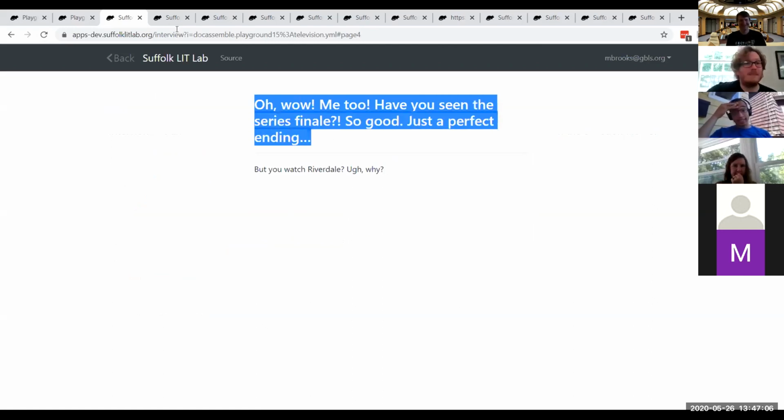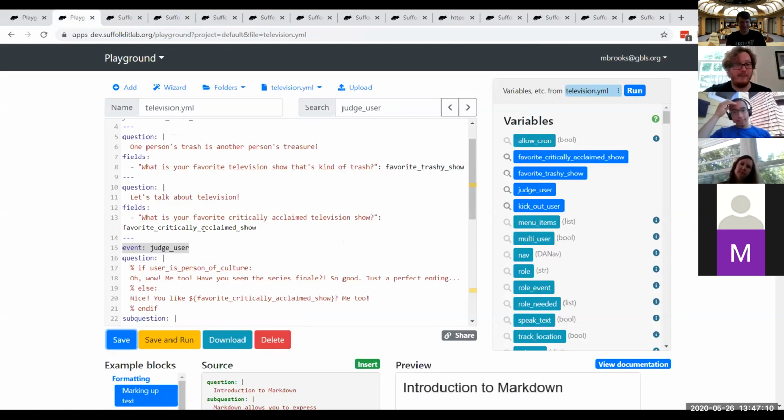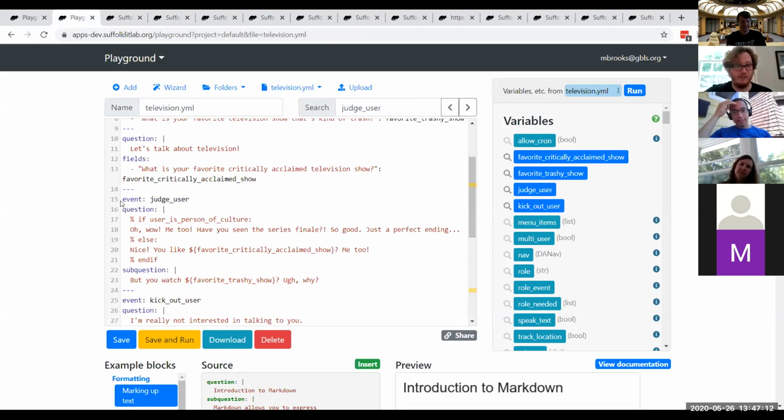So this is something that came up because of a specific answer that we did. So let's look at our new judge user question. You see, we have some conditional logic here now. And this is using Mako as well.